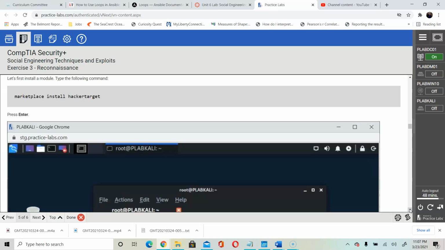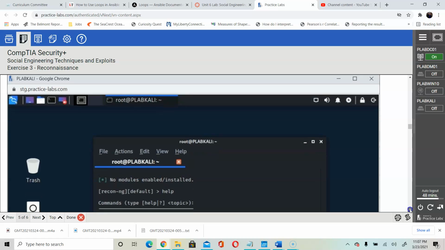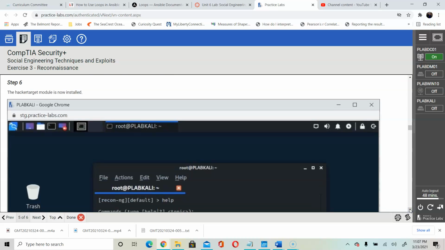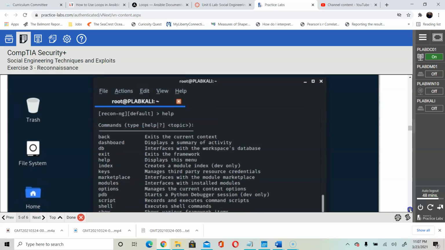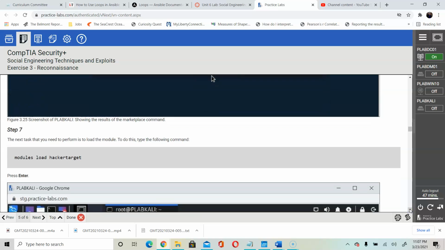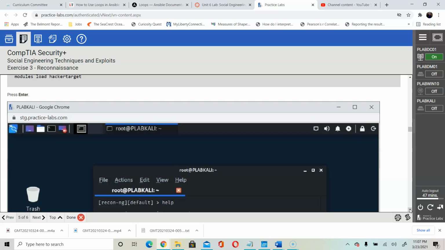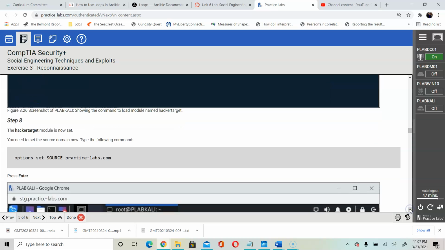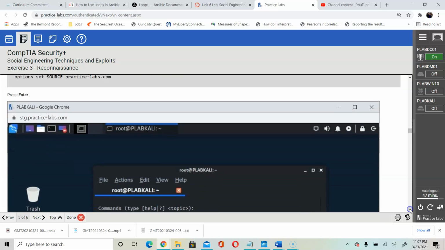Then next you would install a module, hacker target. So using this application, you can add a module called hacker target. So you would install it. Then you can load that module by issuing modules load hacker target in the command line. Then you would set the source, which is going to be practice labs. So here we would include the source option.